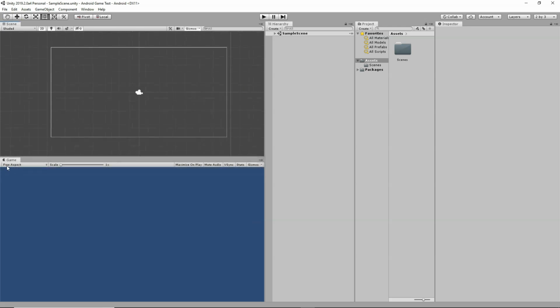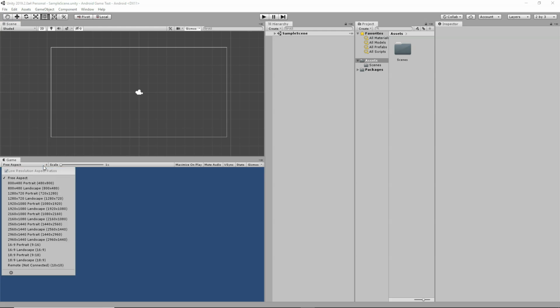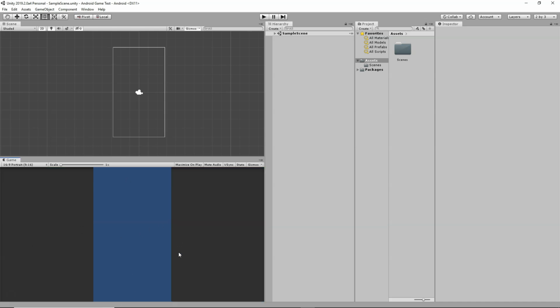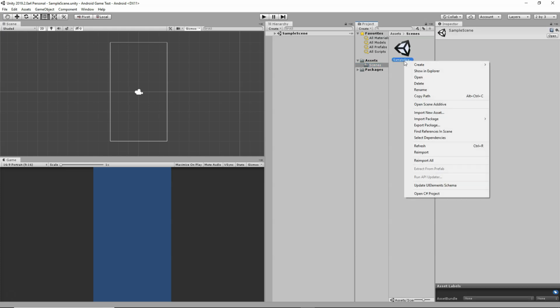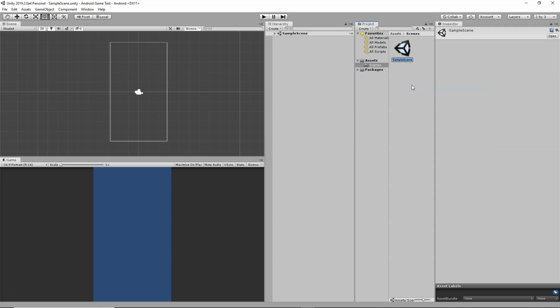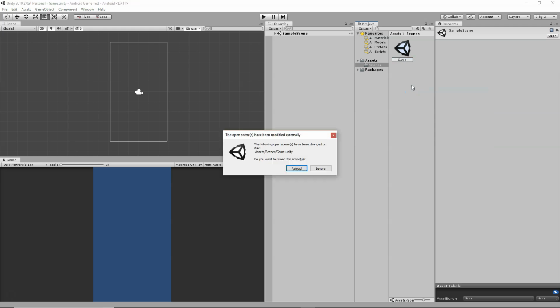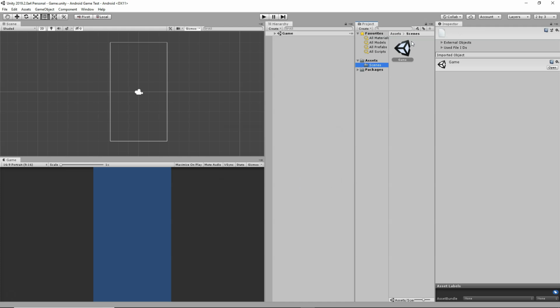So now as you can see in the game view, free aspect is written. So from here we're going to click here and we're going to select this 16:9 portrait. And this is the resolution for which we're going to build our game. Alright. Now as you can see here we have our scene already saved as sample scene. You can go ahead and rename it to game and reload. So now the name of our scene is game.